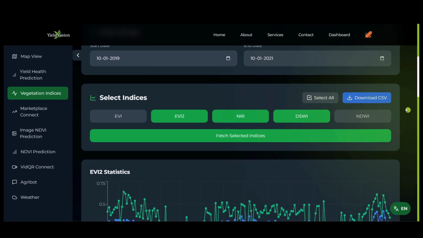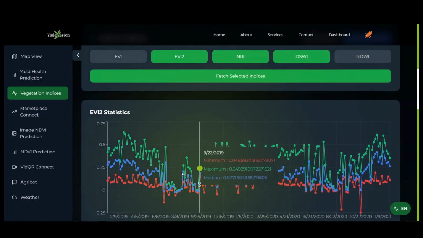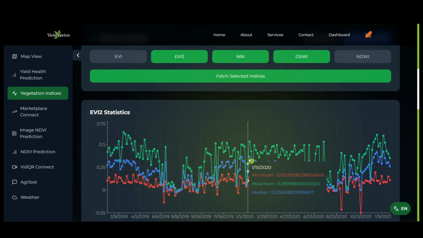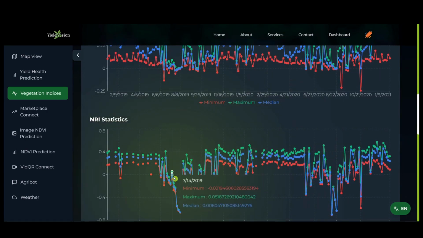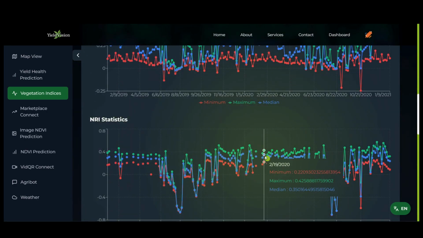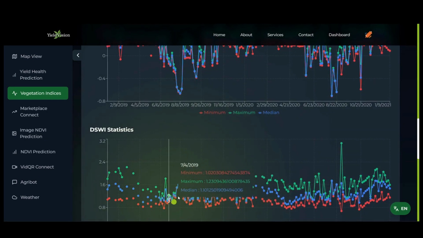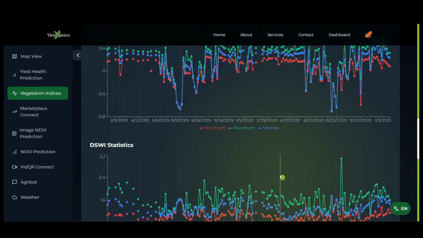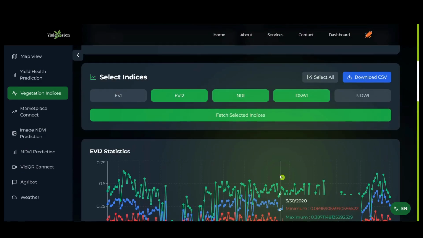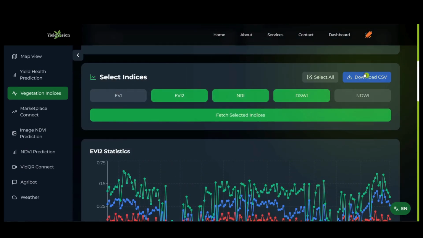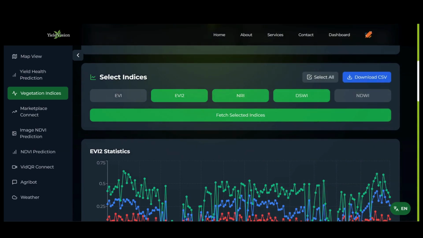The data has been fetched successfully. Here are the NRI statistics and the DSWI statistics. And here's something extra. We have added a download CSV option. This is especially useful for agri-tech companies and enterprises that rely on vegetation data for large-scale analysis.